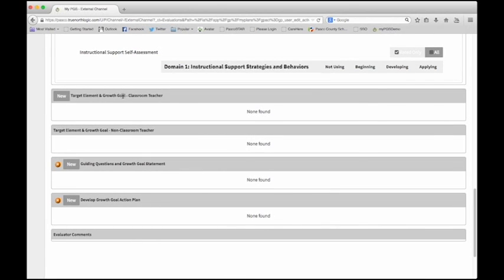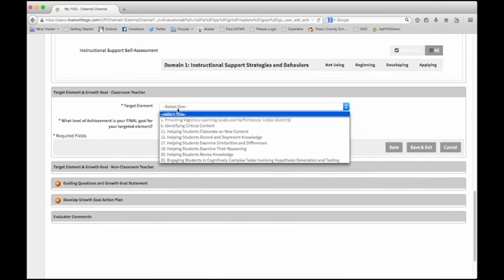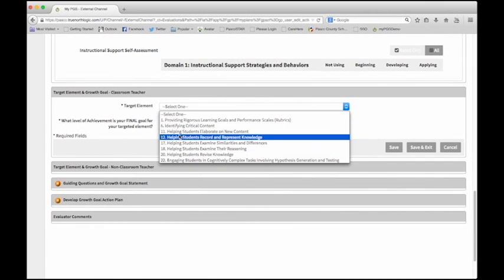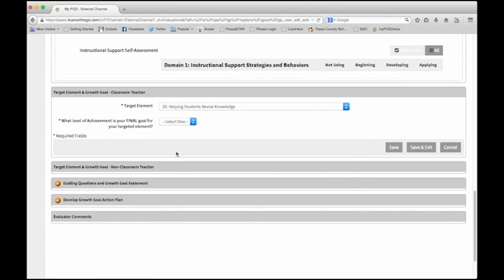After you scroll down past the 8 focus elements, you will notice 3 sections marked New. In this case, target element and growth goal for the classroom teacher, which is what my classification is, guiding questions and growth goal statement, and develop growth action plan. So here, I'm going to click New, and I'm going to choose which element I would like to do. In this case, I will choose helping students revise knowledge, because of the rigor of the Florida standards, I need to make sure that I'm getting my students to this level where they are revising their knowledge.